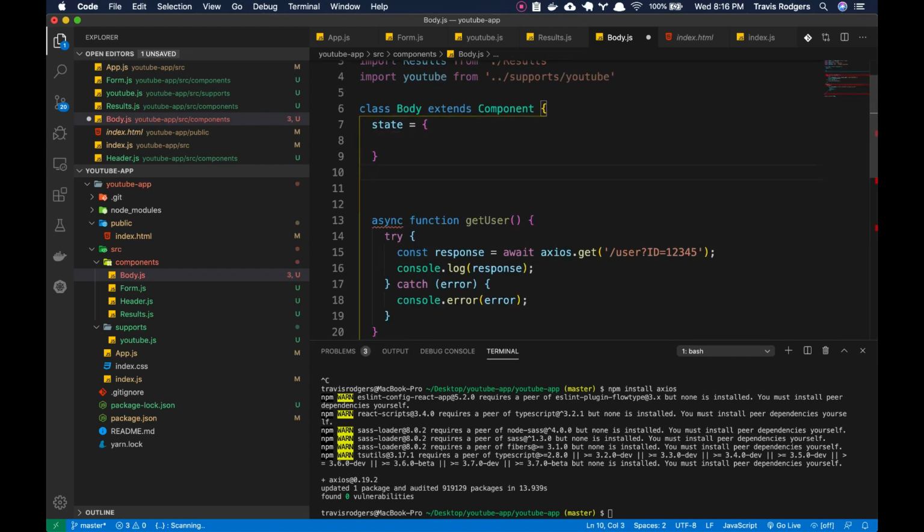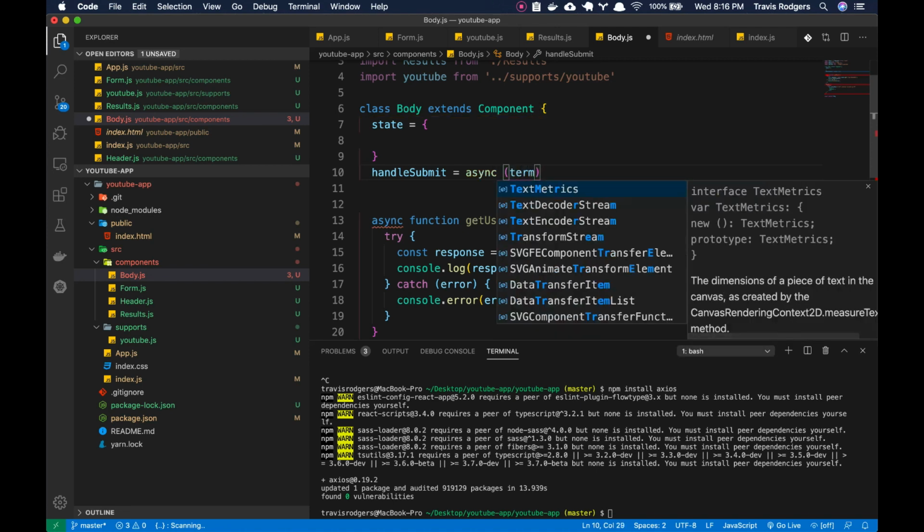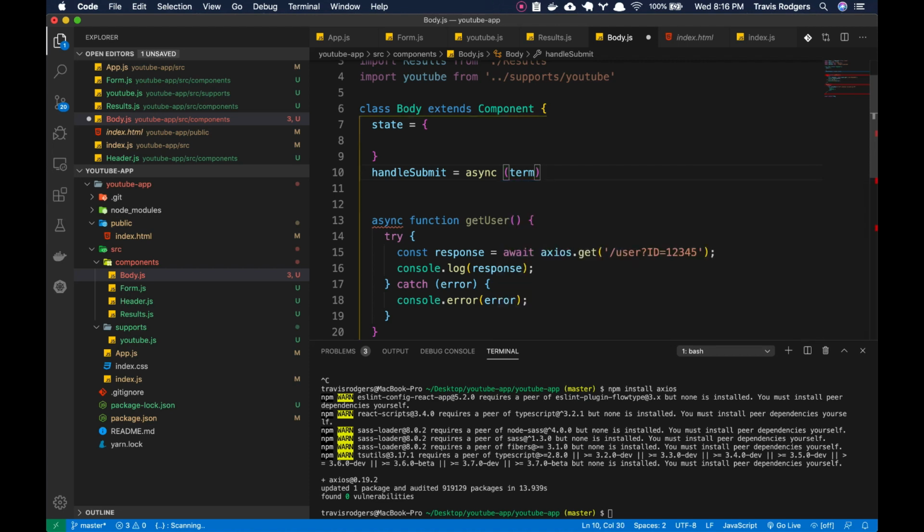But what I want to do is create a function called handleSubmit equals, and I want to call the async like below. And we want the parameter to be the term, okay? So when somebody submits their form, it's going to send that term to this function. So we want that term to be passed in as a parameter, and this is going to be an arrow function.